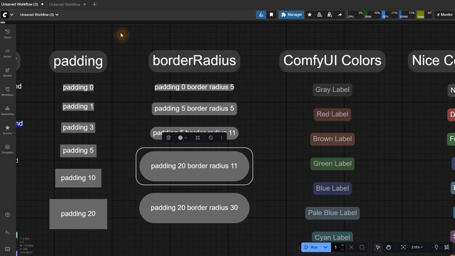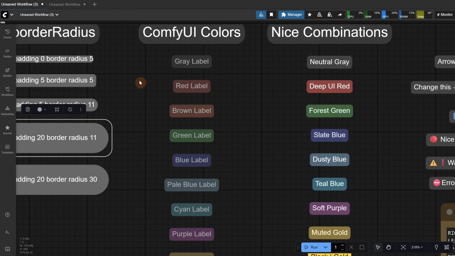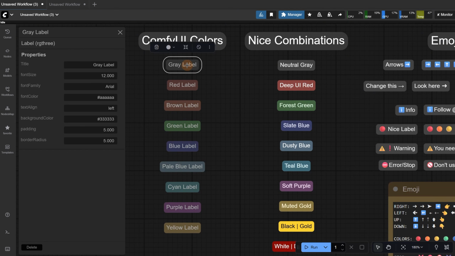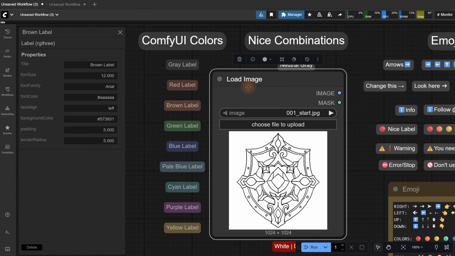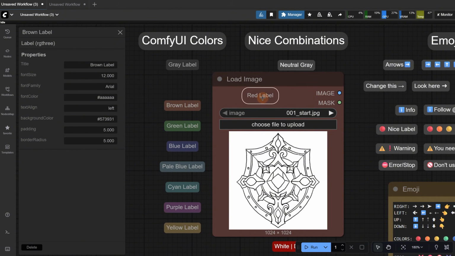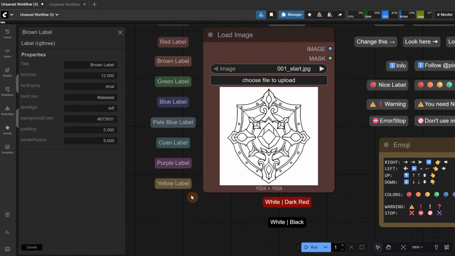One thing I like to do is match the labels with ComfyUI node colors. Let me show you what I mean. I have here a few colors. If I add any node, like a load image node for example, I have on top the option to change the color of that node. If I change it to red, I made this red label to match that color, so it looks more professional in your workflow and more consistent.